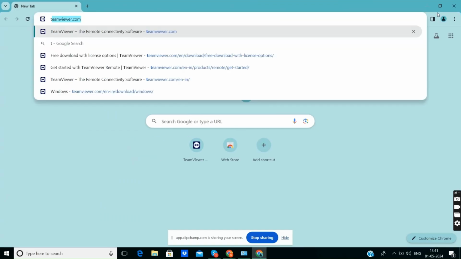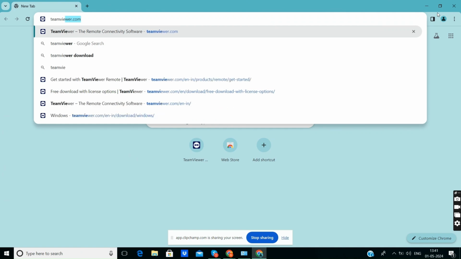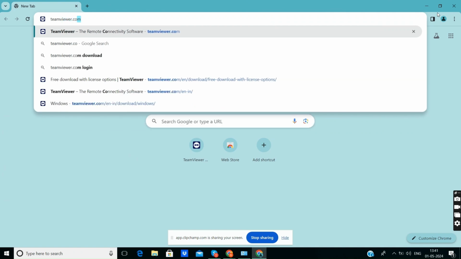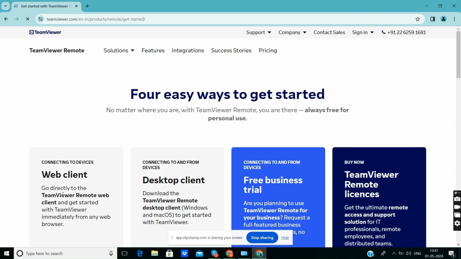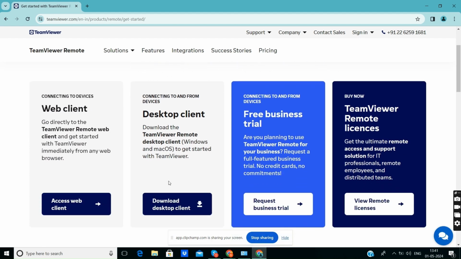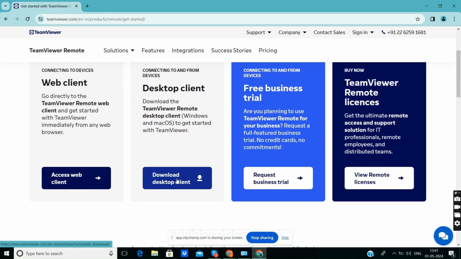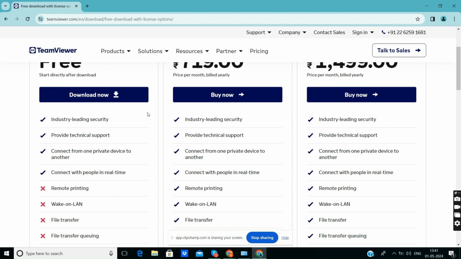Go to Google Chrome and in the search bar, type teamviewer.com. Now click on Try Now for free. Scroll a bit and click on Download Desktop Client. To start the TeamViewer setup download, click on Download Now.